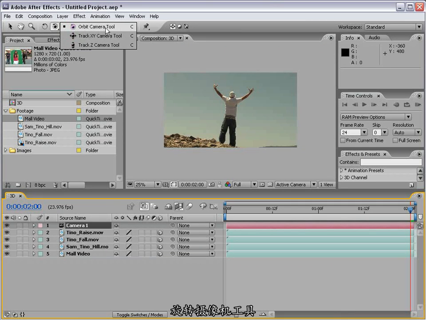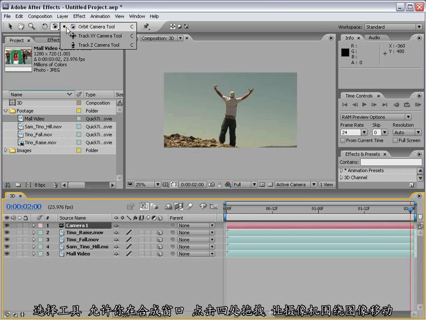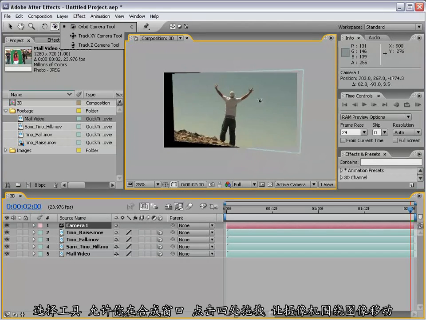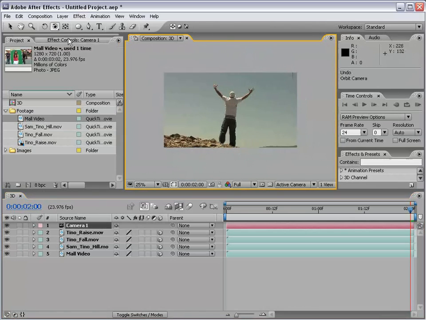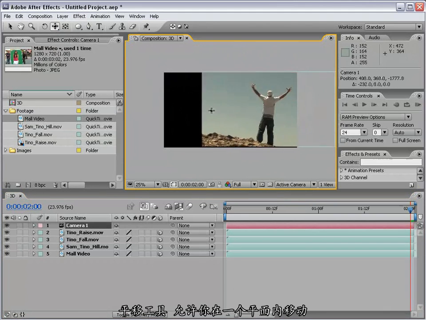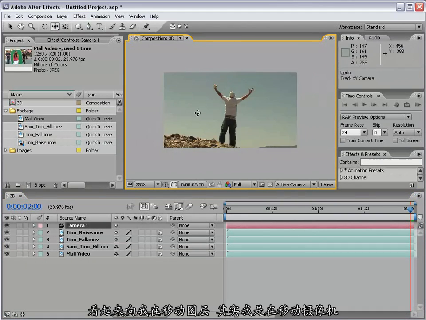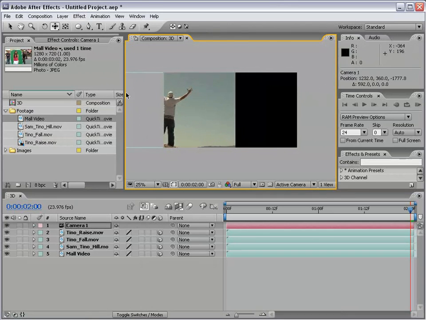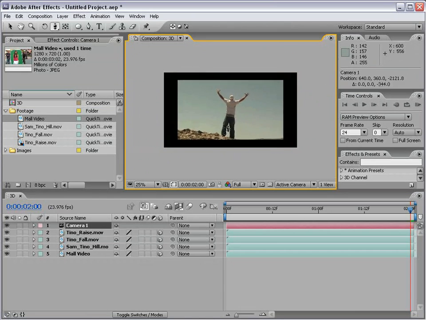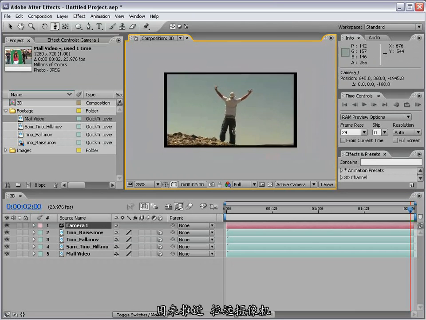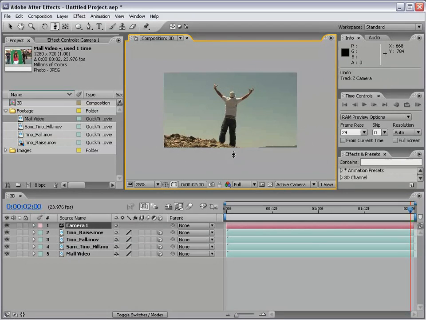We have the orbit camera tool, track XY camera tool, and the Z camera tool. Now the orbit camera tool allows you to click in the composition and drag around, basically flying around the objects. Now we have the track camera tool, which allows you to move past stuff. I know it looks like I'm moving the layer, but I'm just moving the camera. And we also have the Z camera tool that allows you to kind of push in close to the layers or pull back far away.